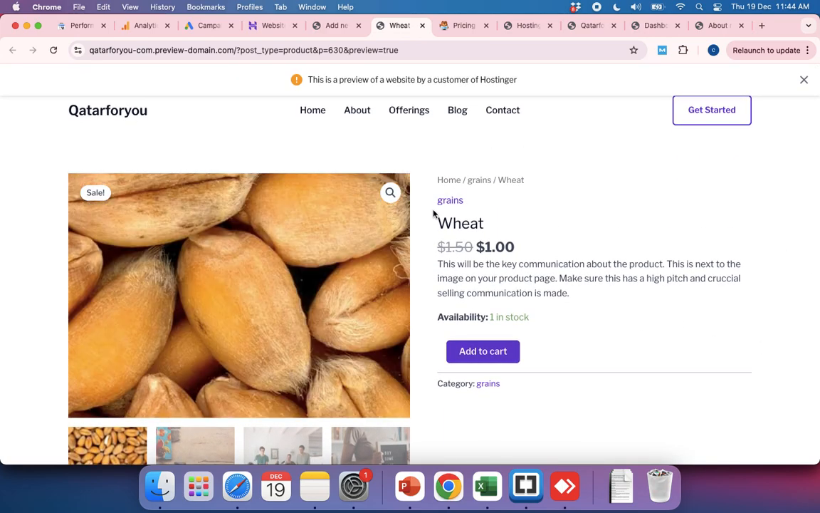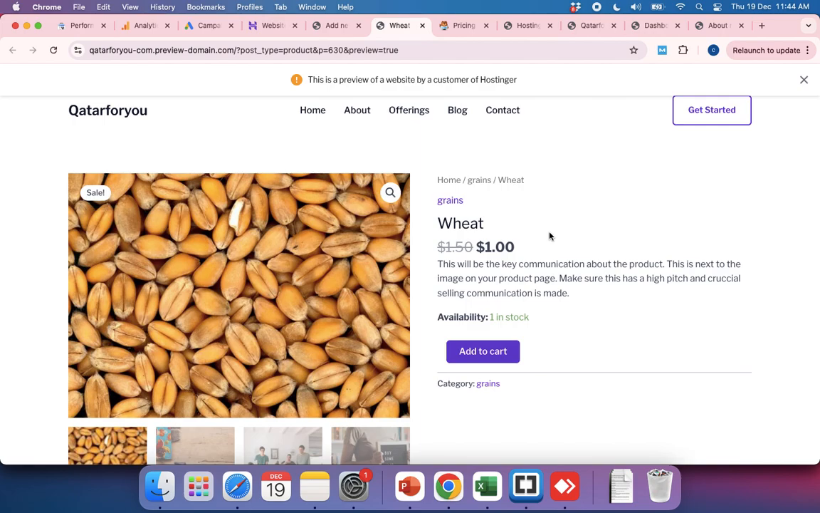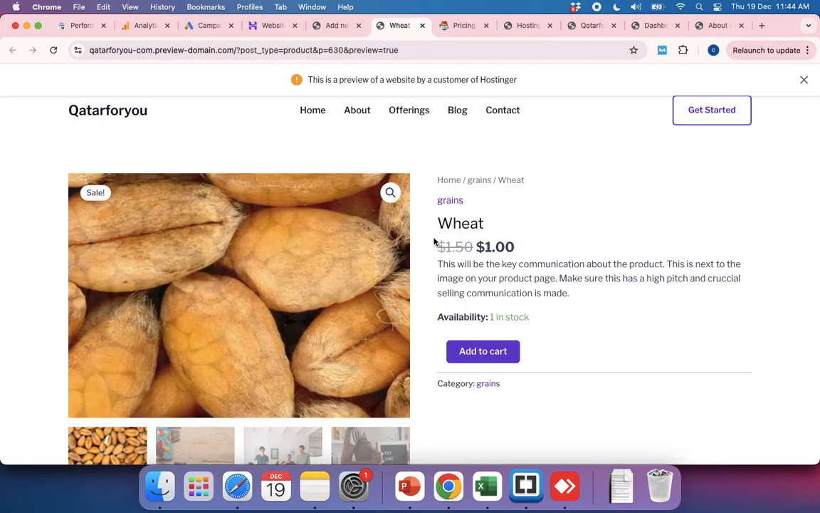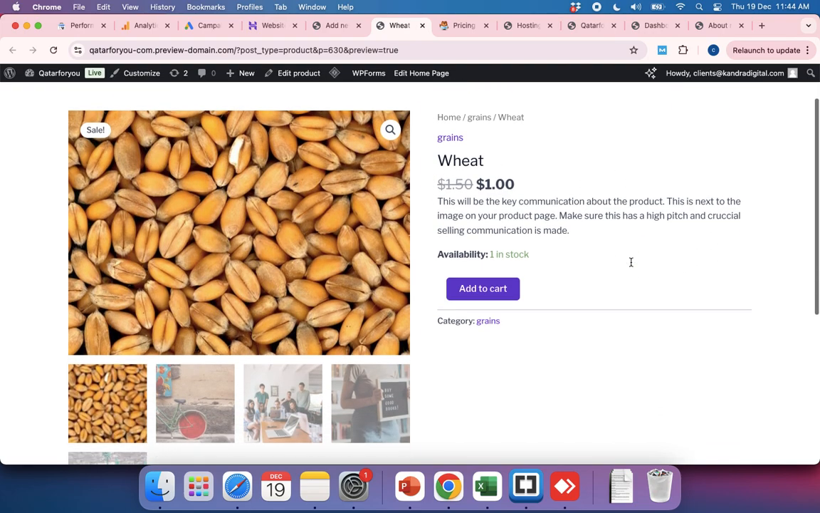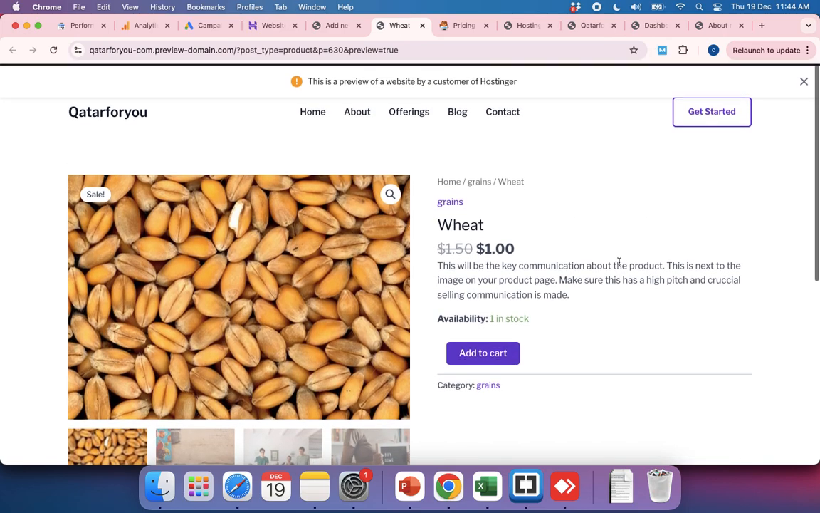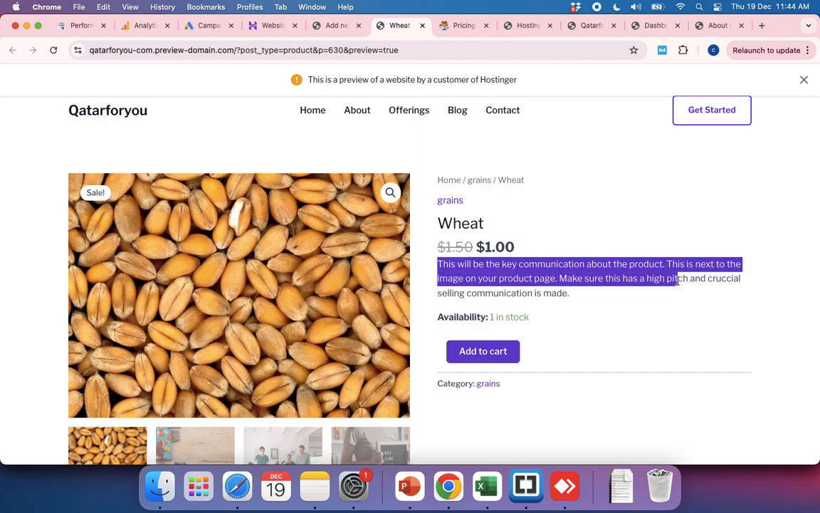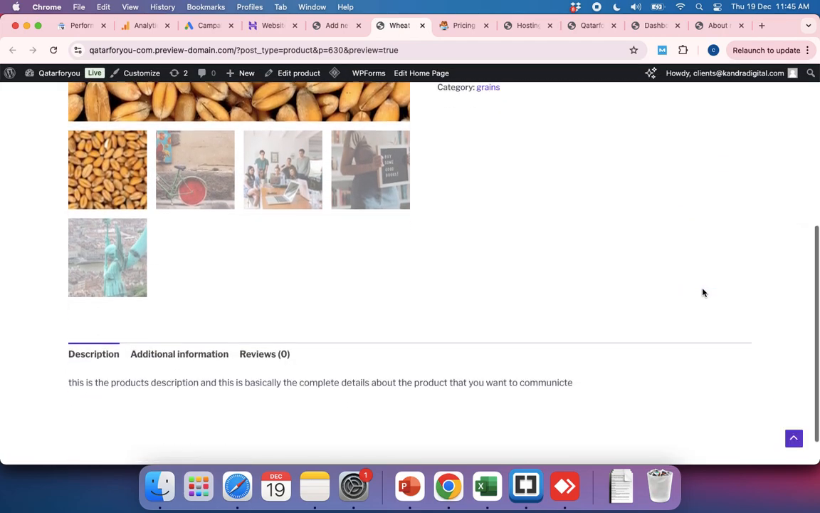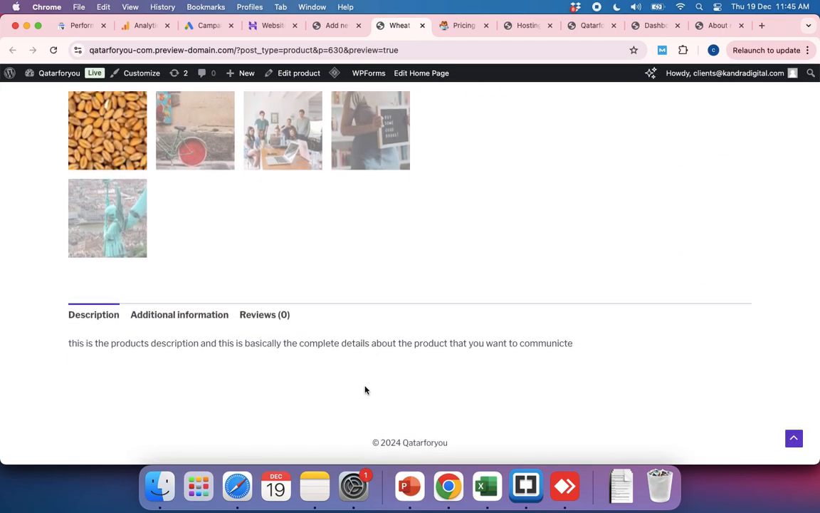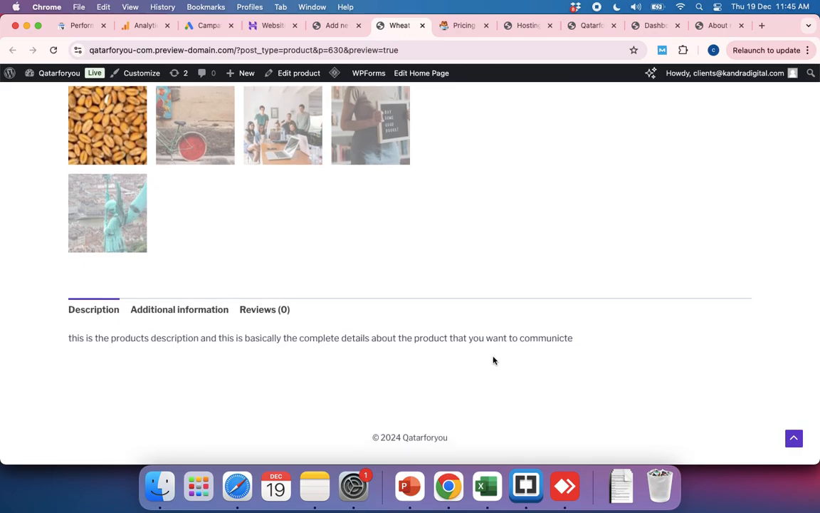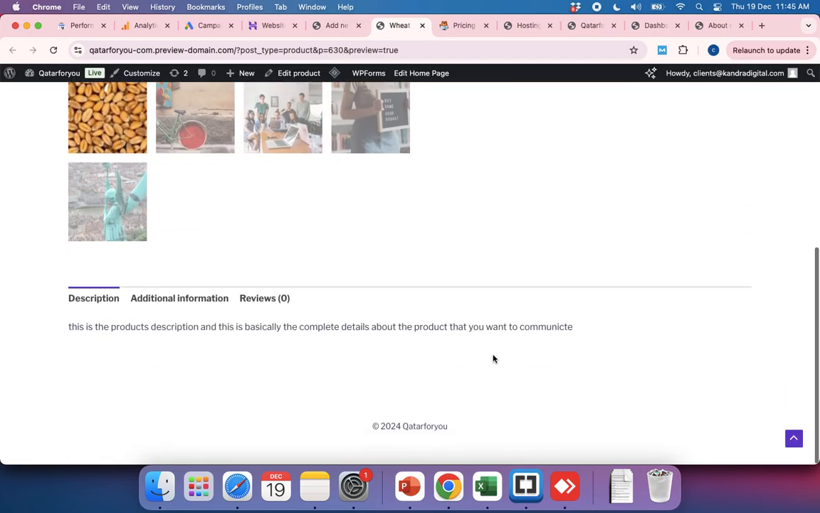This is the default design of your Astra theme, whichever you are using. This can be completely different. We'll look into that in the next class, and also into configuring the payment gateway and how to use it. See, now I wrote: this will be the key communication about the product, next to the image on your product page. Make sure this has a high pitch and crucial selling communication. And here, this is the product description, the complete details about the product that you want to communicate.